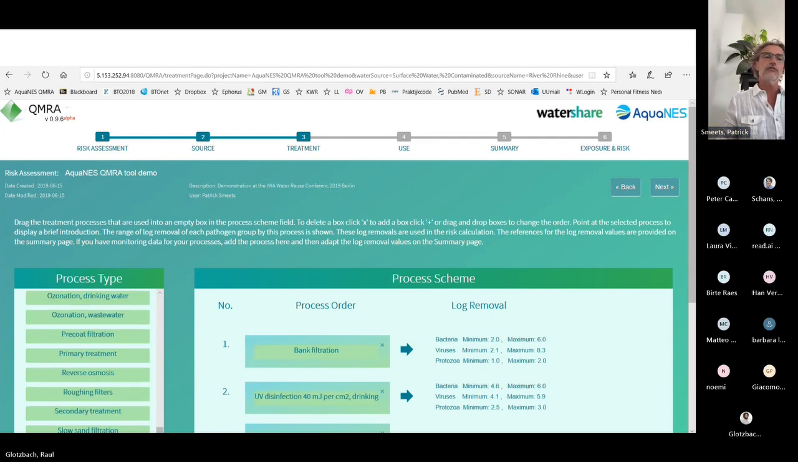And then, similar to the pathogens in the source water, here you get log removal values for the efficiency of such a treatment step. For example, here bank filtration, so passive soil filtration, depending on how it's designed, it can provide you with 2 to 6 log reduction of bacteria by the treatment process. Again, these ranges are modeled as probability distributions, so that the uncertainty that you have here is also propagated into the risk estimate.